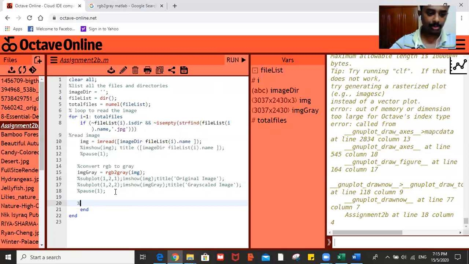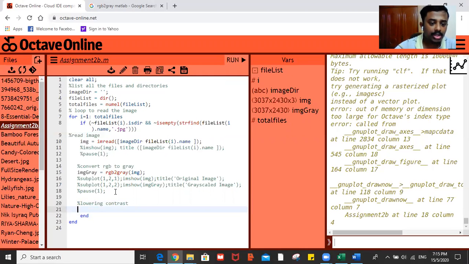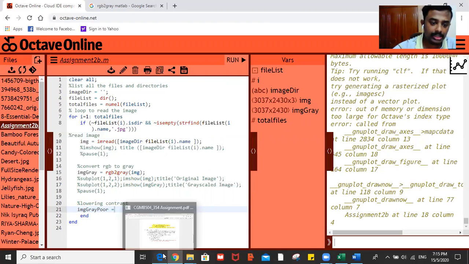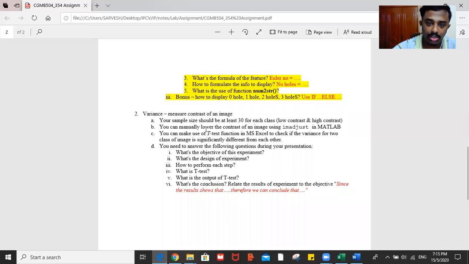So for that, I'm going to put a comment, lowering contrast, or you can say compare contrast. Here we're going to use another formula, I mean, not formula, basically what we are going to do is poor contrast. So I'm going to use img gray poor, and then I'm going to convert this. The function for this is imadjust, because, as I told you, for this we're going to use imadjust to actually lower the contrast.